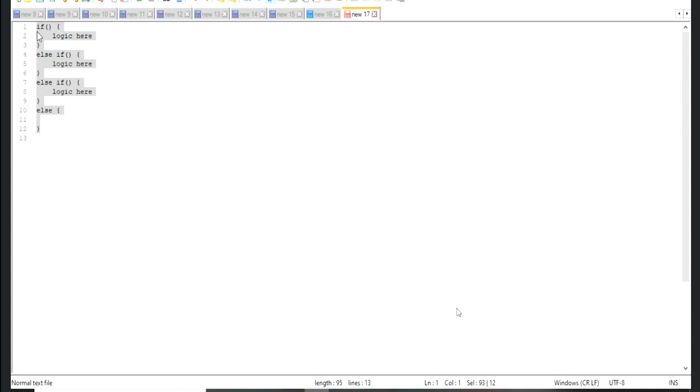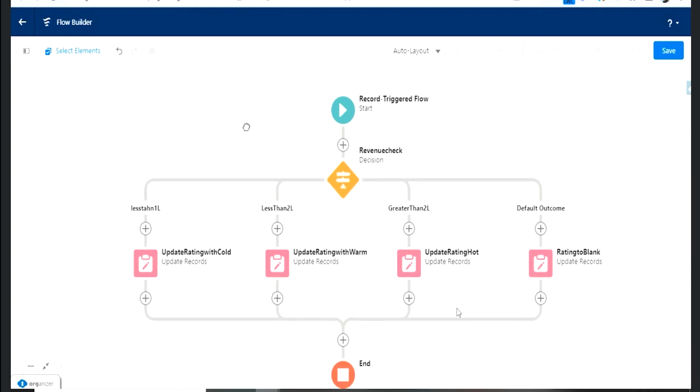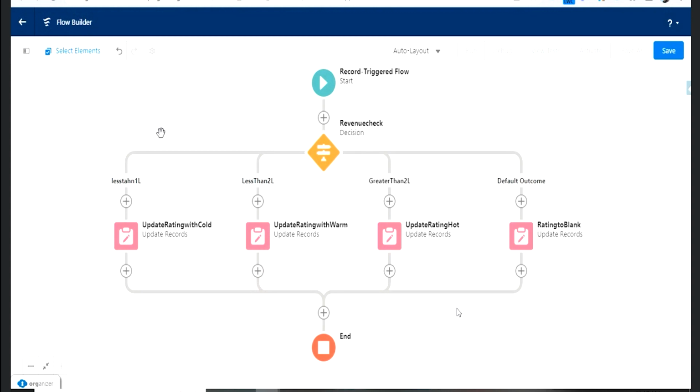Correct? So now are you writing any code? No, correct? You're just doing drag and drops and putting in the conditions. The system will take care of all the backend part. Okay? So this is how you can set it up. This is easy to maintain in the system. Whenever we want to modify, we can easily modify this. Correct? And this is the end of the flow. Once any one of these is matched, it will update and close.